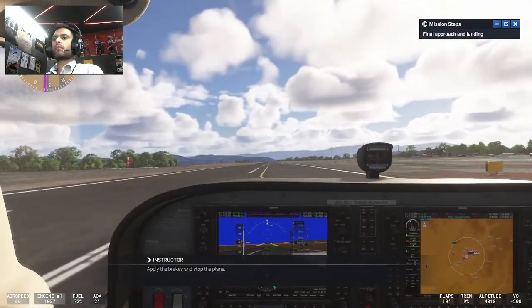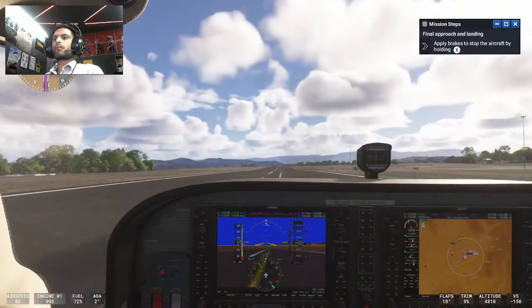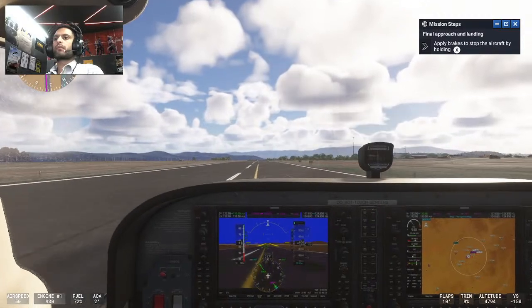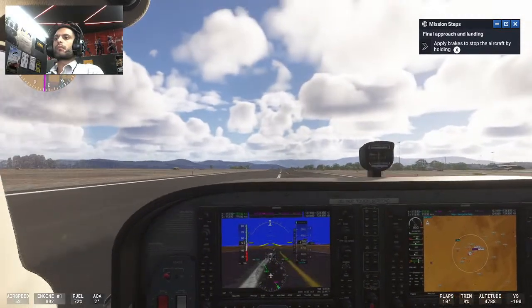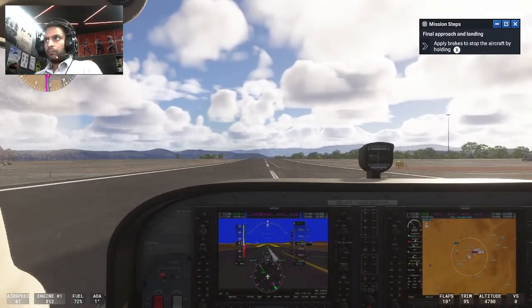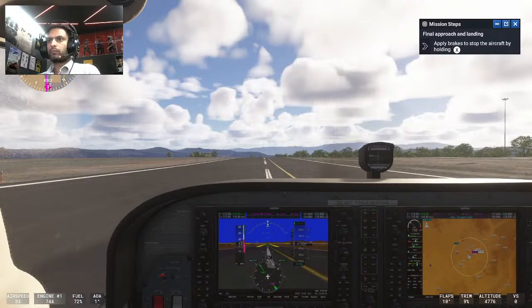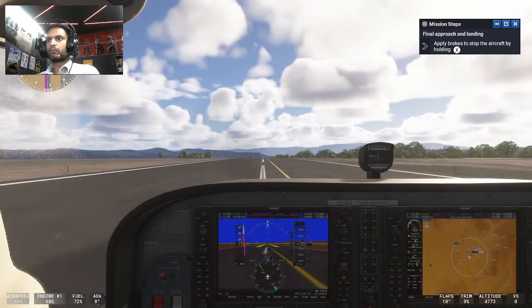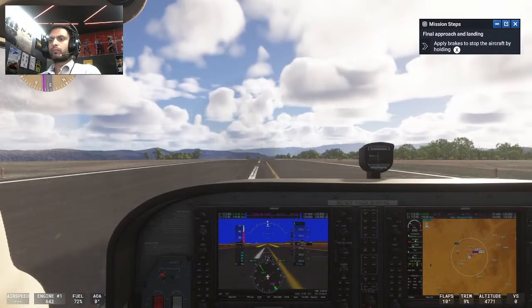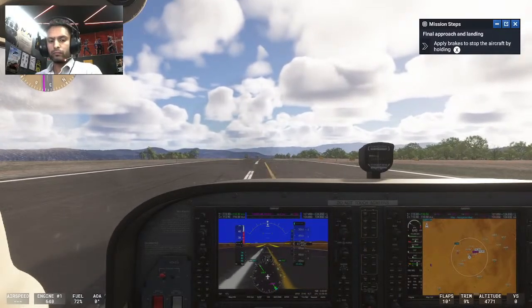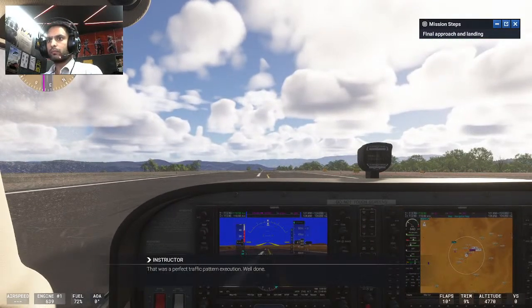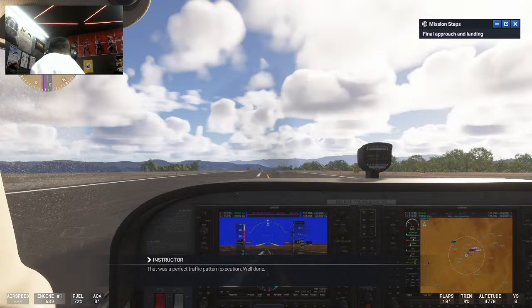Apply the brakes and stop the plane. That was a perfect traffic pattern execution. Well done.